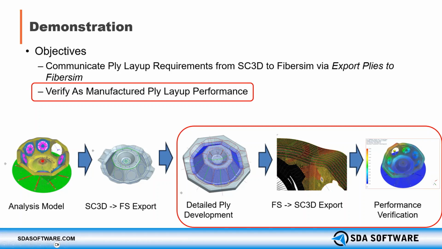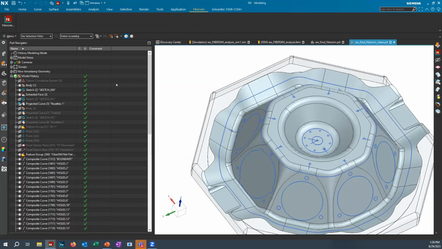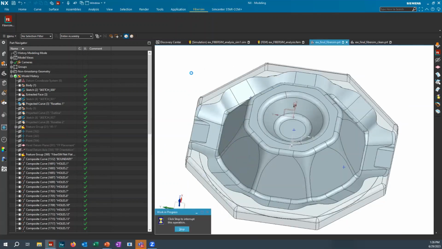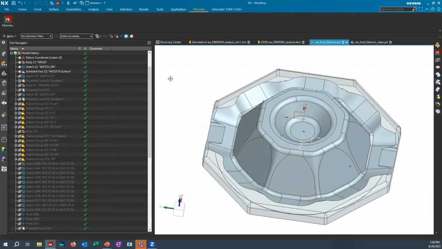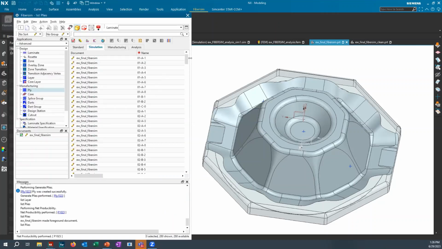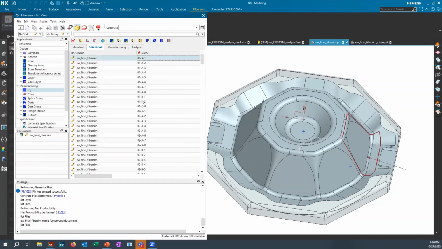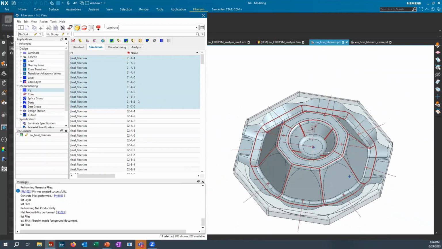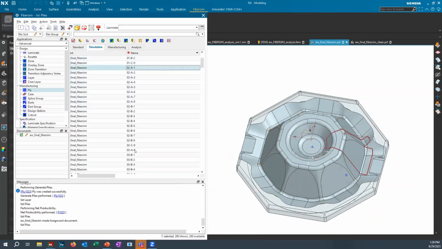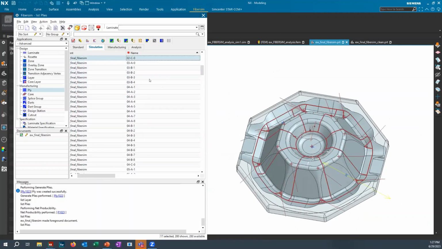So to demonstrate this, we're going to return right back to the part we were in. Moving to the next part, we are already at the point where we have the production layup in this part. Coming back into Fibersim, here we have the different plies. As you can see, here's our first set of plies, our second set, third, fourth, fifth, and so on and so forth.